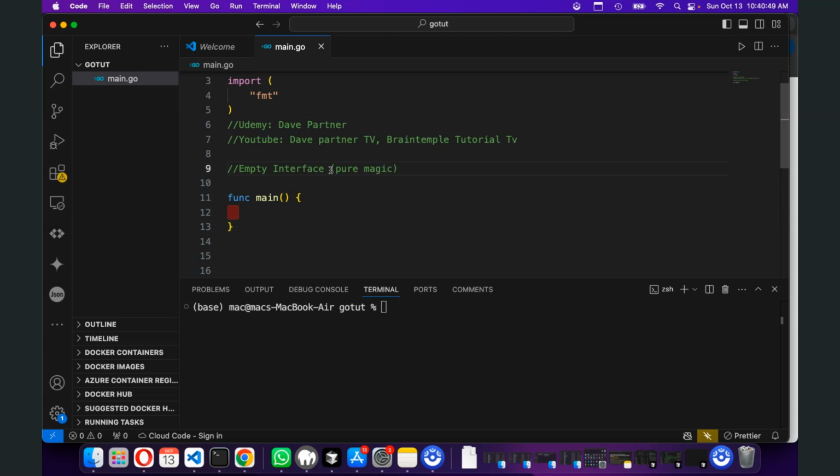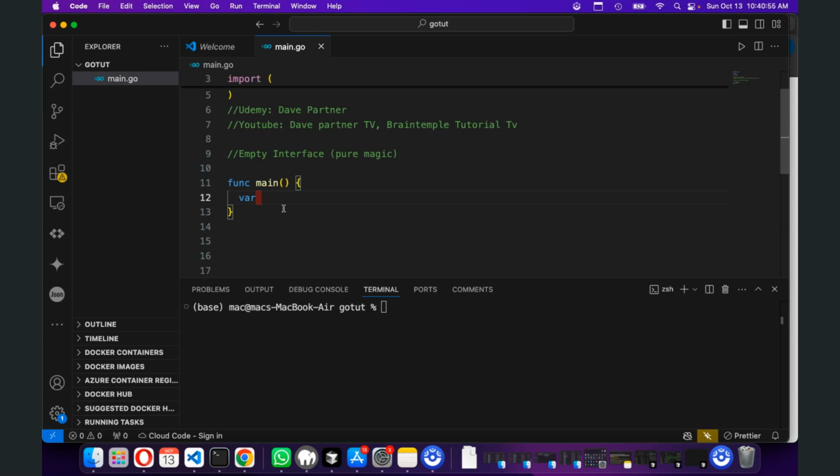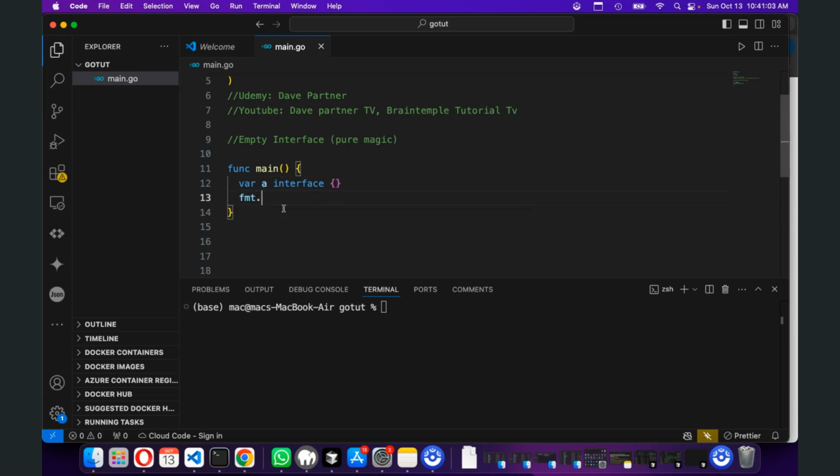Pure magic. Here I'm going to declare a variable as an interface, and it's empty, no functions inside, nothing. So let's print it. It's easy. Print line. When you declare an empty interface, Golang just assigns the value of nil to it. So if we run this now, we're gonna see that the interface is set to nil because of course it's empty. As you can see, it's nil. Not zero, but nil.